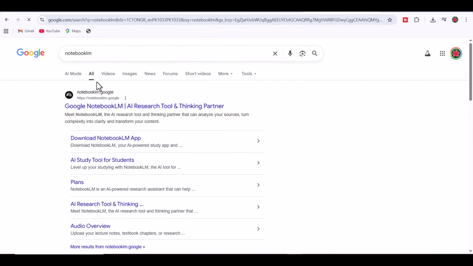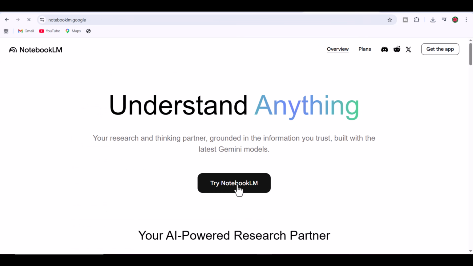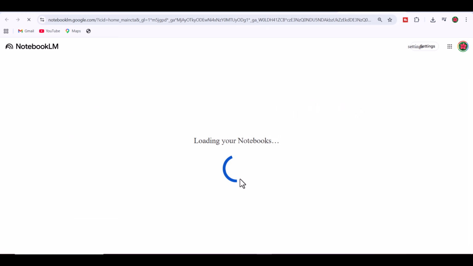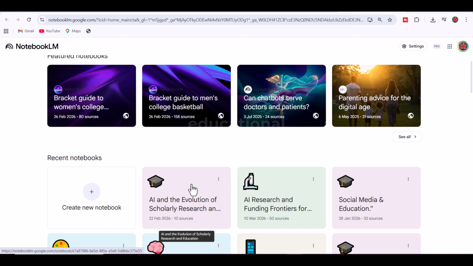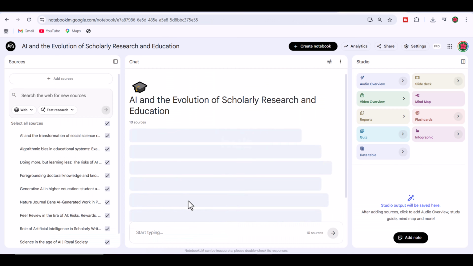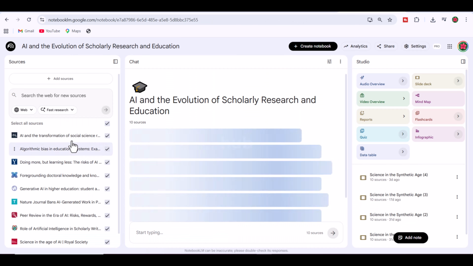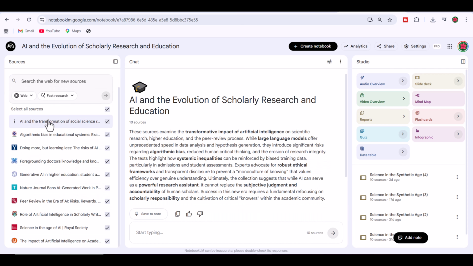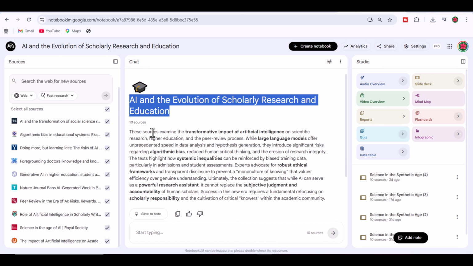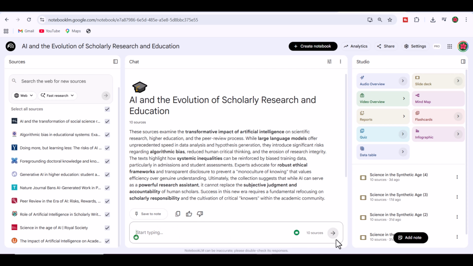First, sign in to NotebookLM using your Google account. Then either create a new notebook or open an existing one. Once inside, you'll notice the interface is divided into 3 sections. On the left, you'll find your sources. This can include PDFs, links, videos, and more. In the center, you interact with the AI. And on the right side, there's the Studio panel, where all tools and generated content appear.